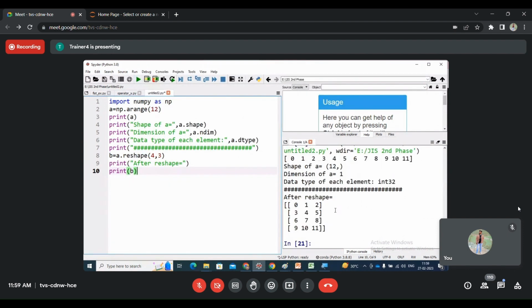Now check the output. How many rows are there? They go 1, 2, 3, and 4. So there are 4 rows, and in each row there are 3 columns. So that is the 4 by 3 matrix. Isn't it? So in this way, we can reshape this.